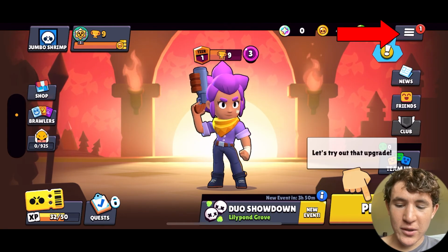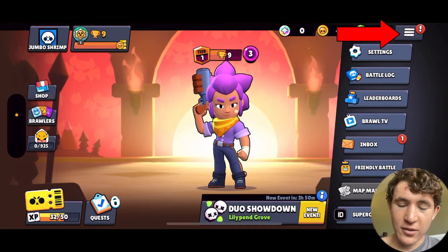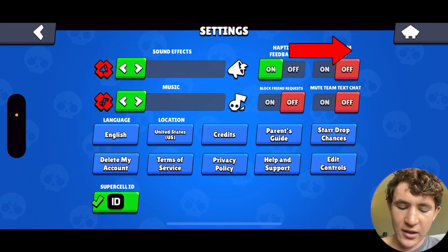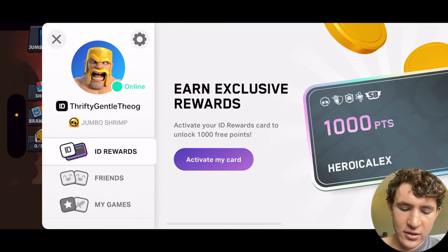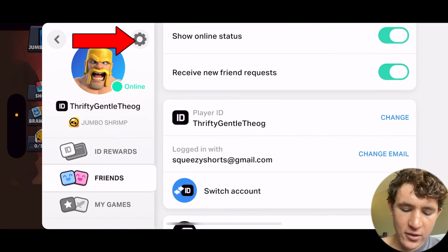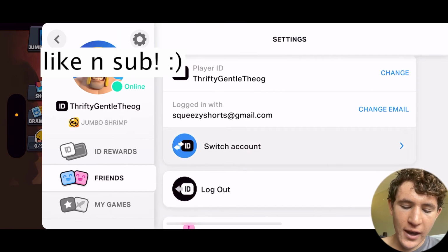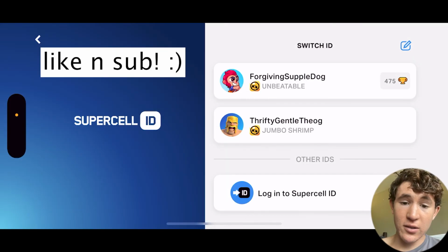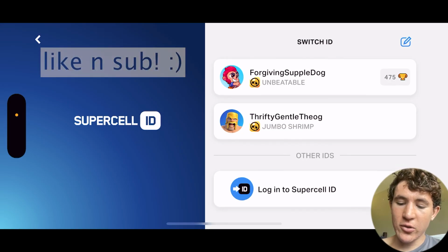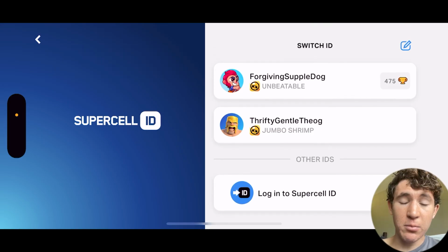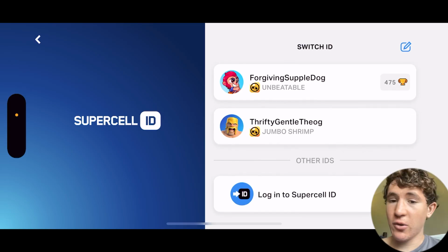And if you want to switch between these accounts, you can click on the three lines in the top right hand corner, and then you can go to the settings, click on Supercell ID, and you can see right here, if you click on the gear icon, you can scroll down and simply log out or just switch accounts right here. And you can see those are both of my accounts, and you can always create another one just by logging out, completing the tutorial, and then making another one if you want a third or fourth or so on.